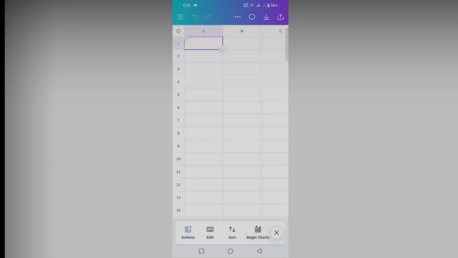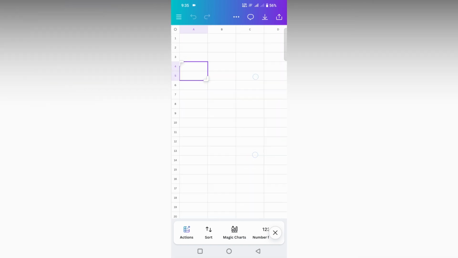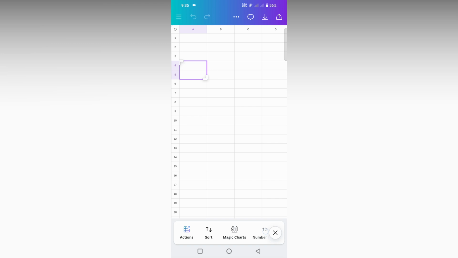So how to merge the cell in your Canva sheets mobile, I'm just going to show in this video. For that, first step, you can select a few cells. So I just need to merge these particular two cells. Then you have options here, you have options here at the bottom.